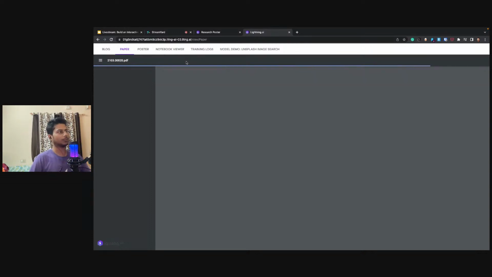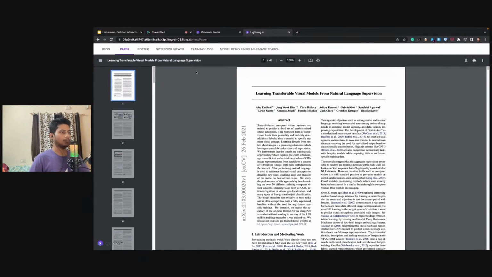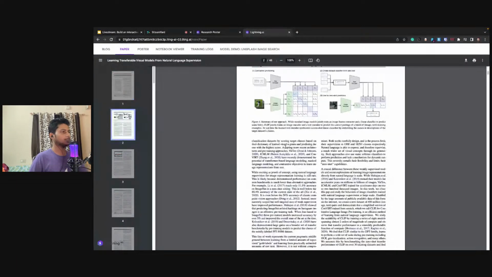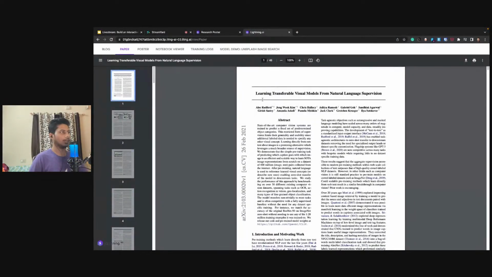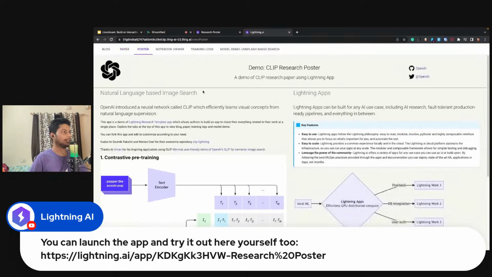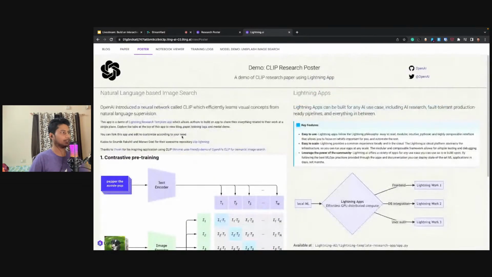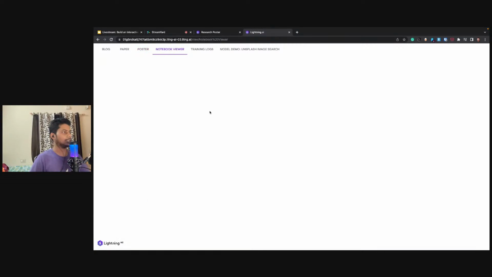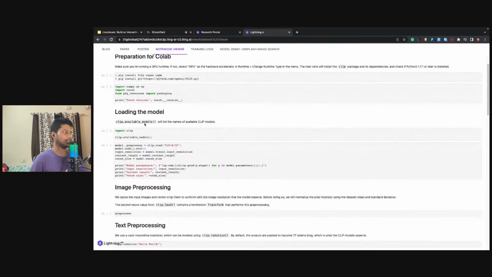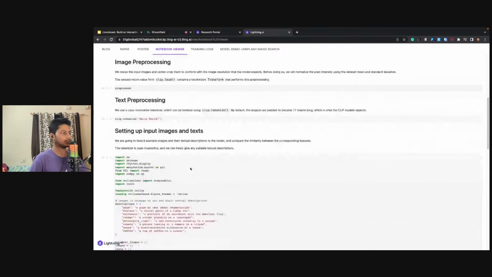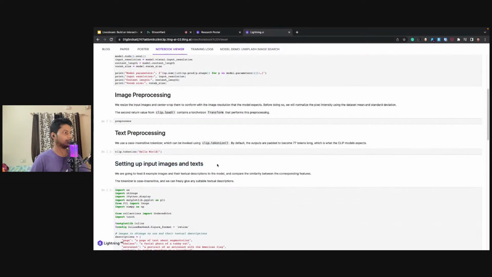Also, if you register to Lightning AI, you can receive 3 free credits, and you can build and publish your Lightning app to the Lightning Cloud, and you can share that link to anyone, and anyone on the internet can access your app on their phone, on their tablet, or on their desktop. So here is the paper for this research paper. Then we have the poster tab, which has a very nice looking poster. And then there is a notebook viewer, which has sections for loading model, image processing, text processing, and some examples on how you can test the model.